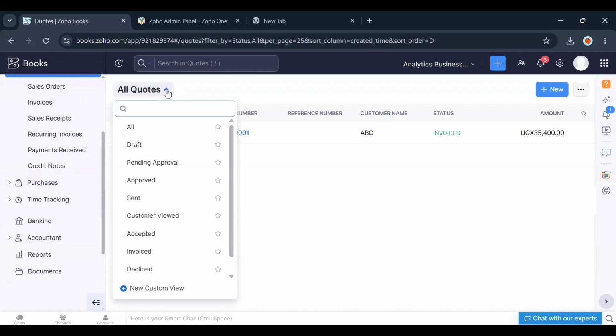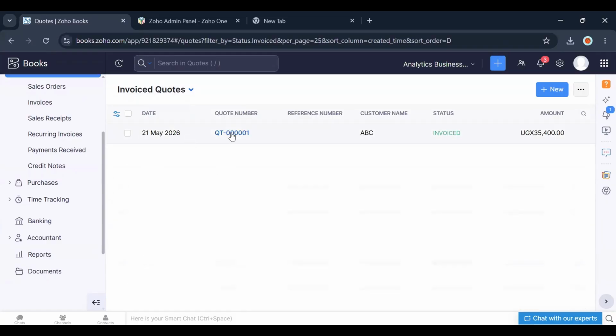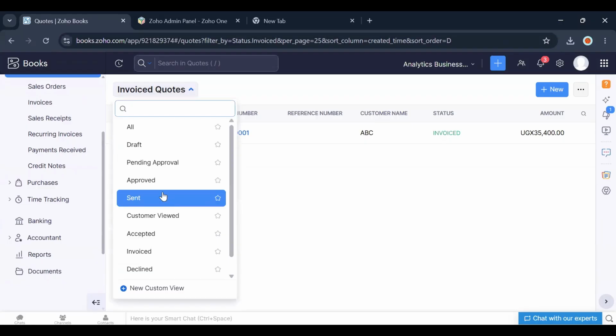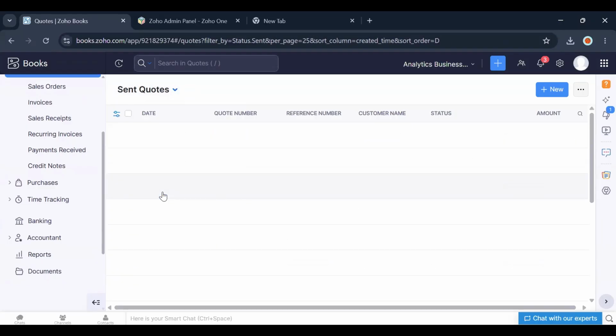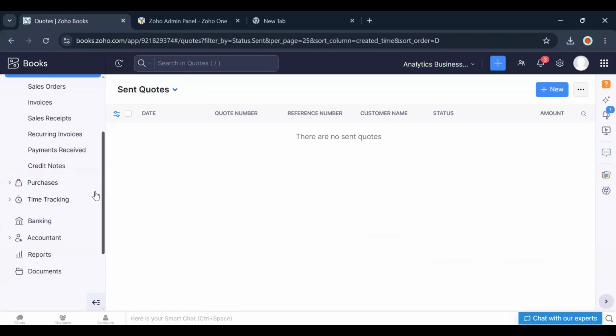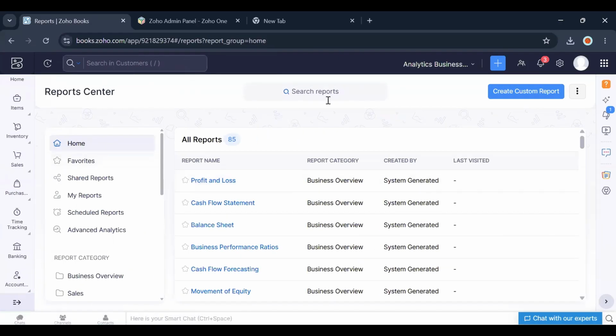But at the end of the day, let's say you want to see the quotations that you have invoiced, you can filter that. Let's say you want to see the quotations that you have so far sent, you can have that filter. But we also have, when we go to our report section, going back to my explanation, a quotation is a formal document that you send to a client.